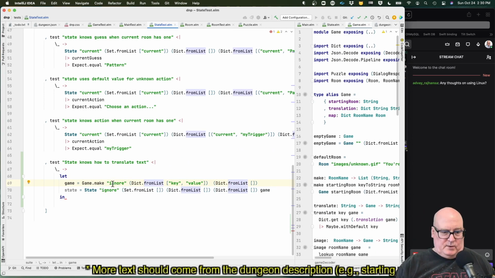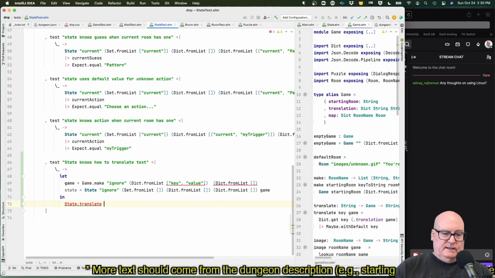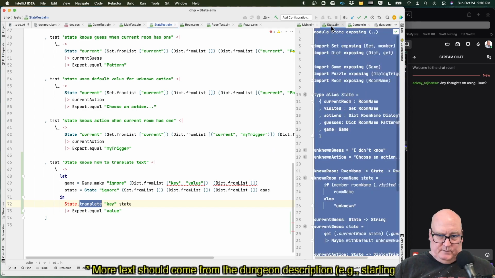Okay, so we'll create a game. The real key of it is this dictionary with the translations. We create a state, and now let's do some assertion. So if we take the state, well, we want to ask state dot translate, I think key and state, and we expect that to equal value. Okay, there is no state translate, so we'll have to implement that.